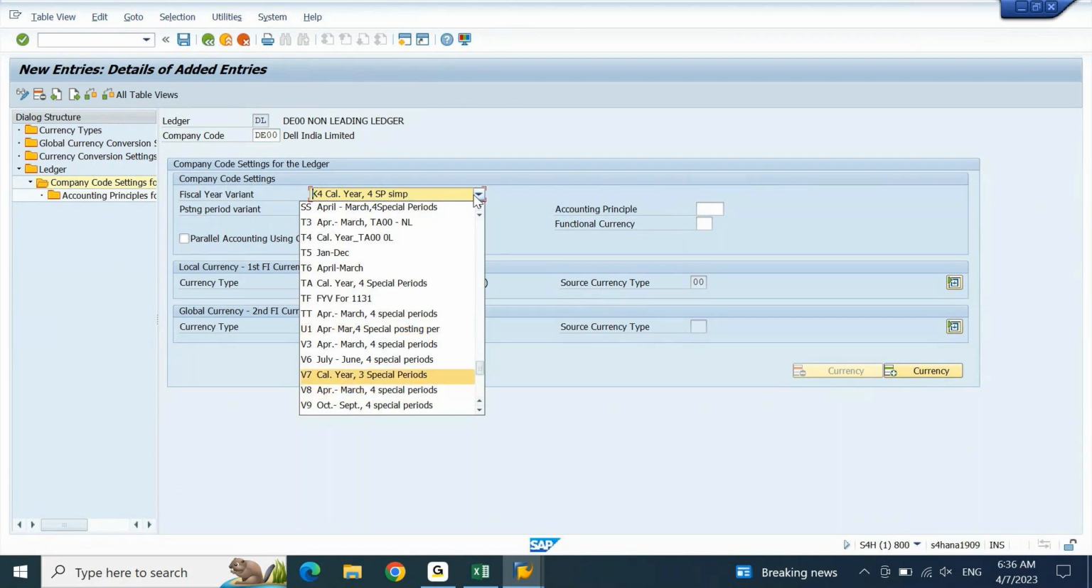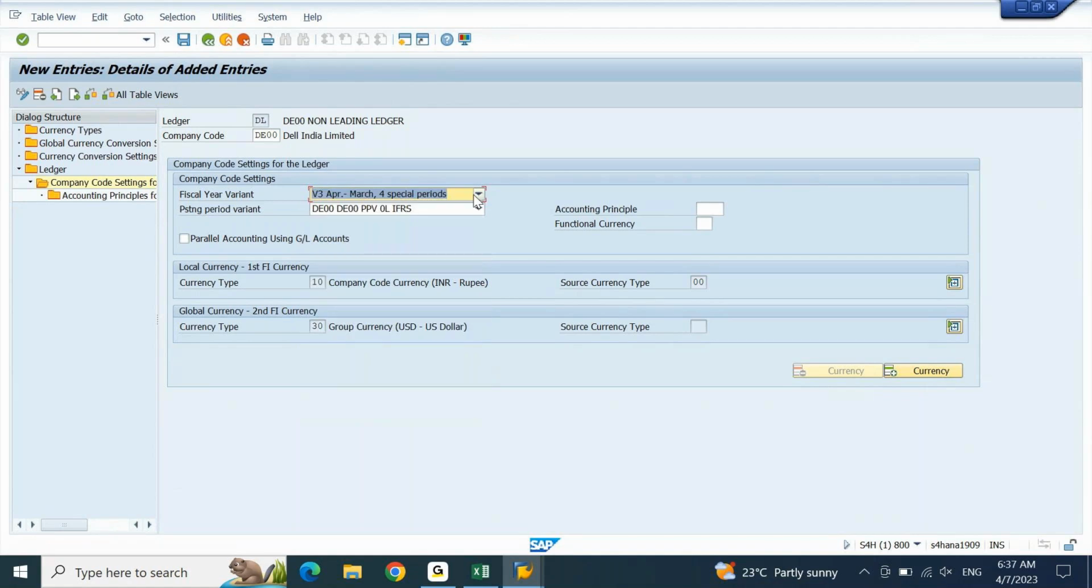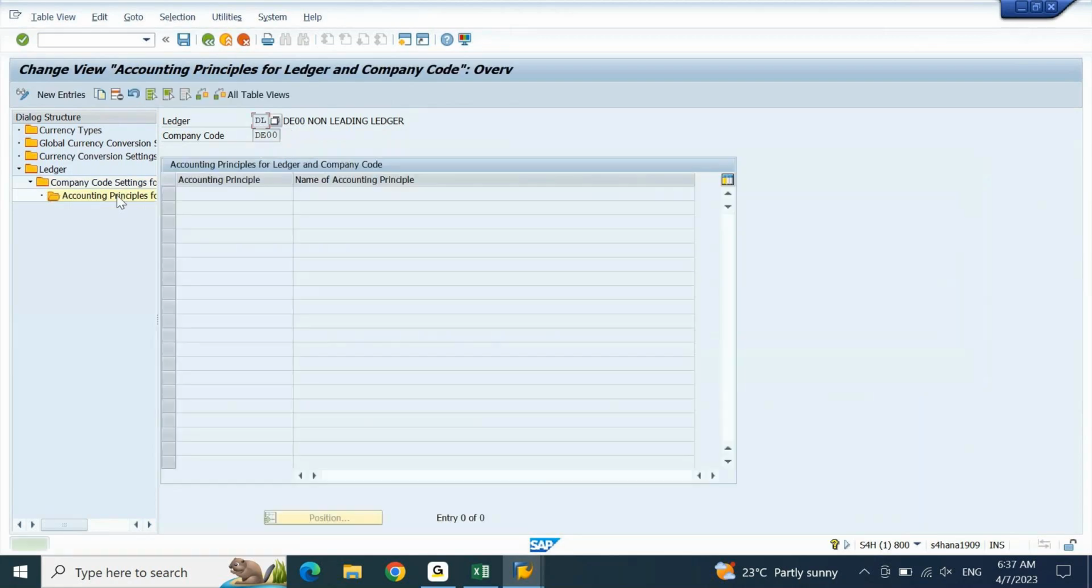So I'll select this V3, sir. Okay. Now next one, this posting period variant DENL is what we have created. Enter accounting principle. Here I'll put ICA, Indian Companies Act, and here also I am going to assign ICA, Indian Companies Act.